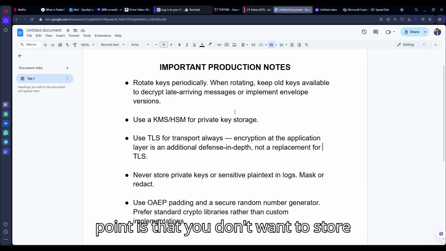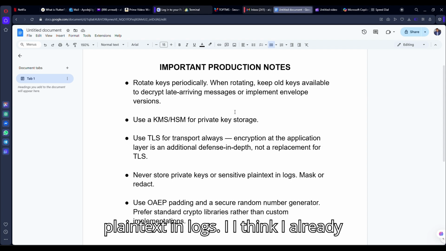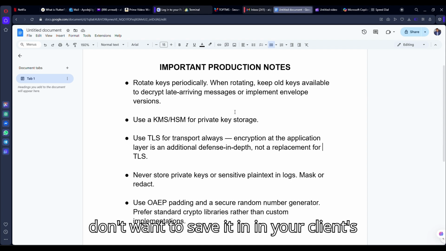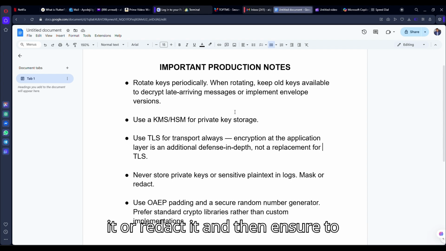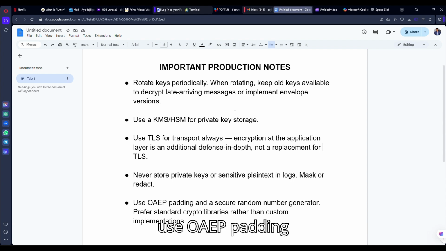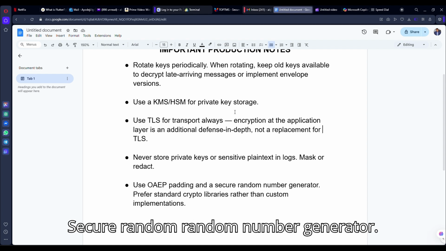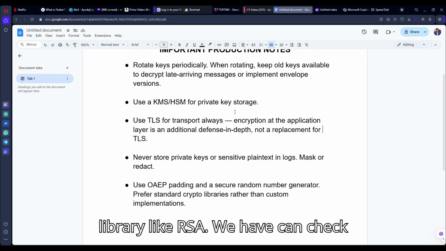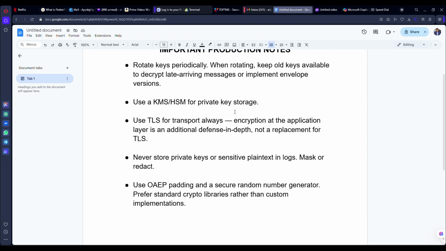And then the fourth point is that you don't want to store private keys or sensitive plain text in logs. I think I already mentioned this earlier in the video. You don't want to save it in your client device, and you don't want to display it in your logs. You don't even want to mask it or redact it. And then ensure to use OAEP padding and a secure random number generator. Also, prefer a standard crypto library for RSA. You can check online, we have quite a number of crypto libraries for encryption.